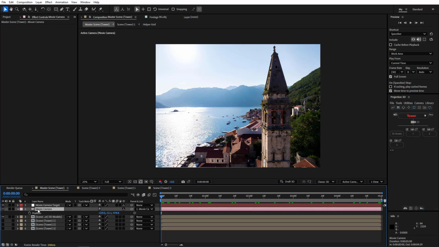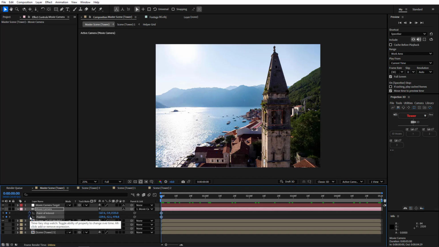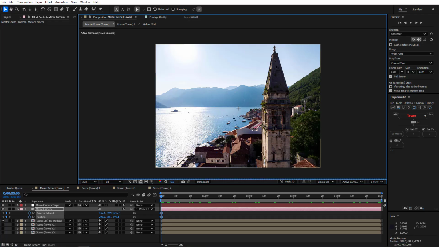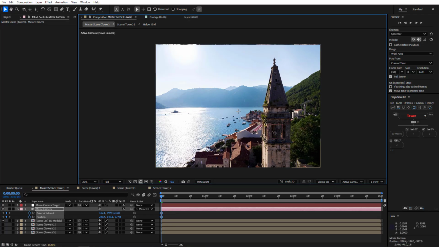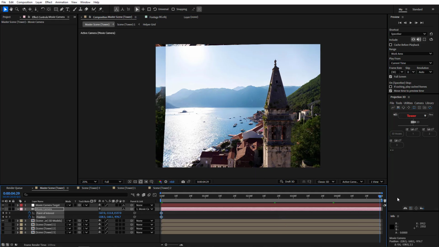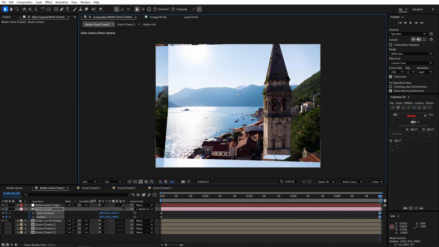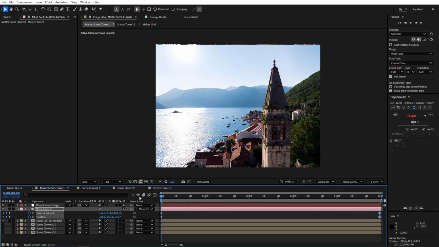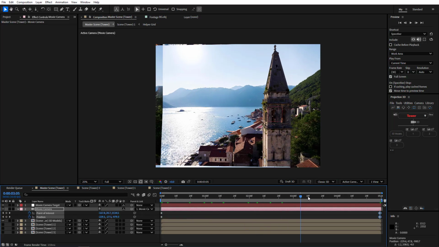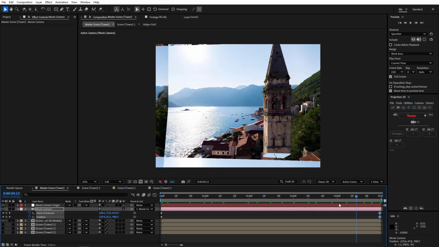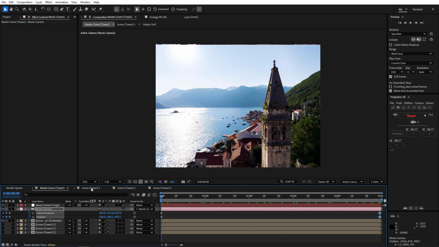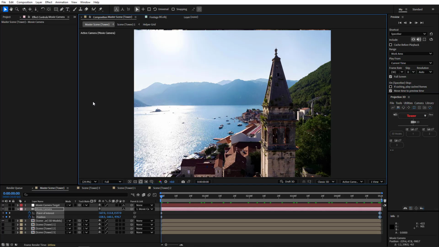Select the camera, press P and Shift A to open the position and the point of interest. Add keys on both, and rise up using the middle mouse button. Go to the end of the animation and do the opposite. Move down. Very nice. Let's pre-render and see.